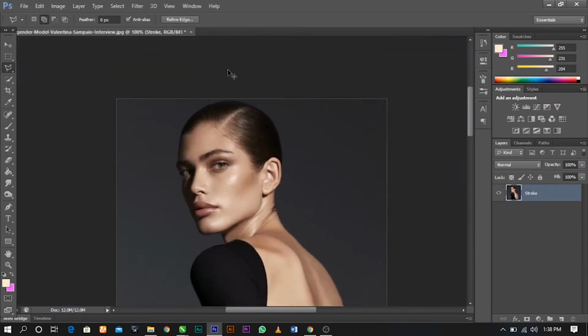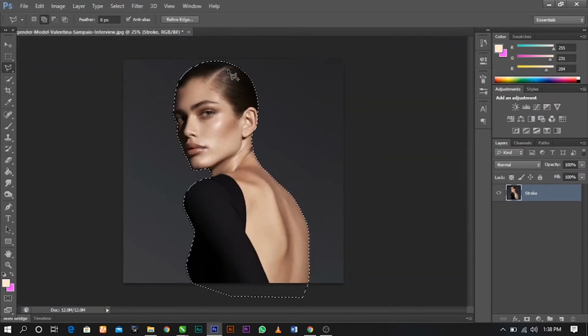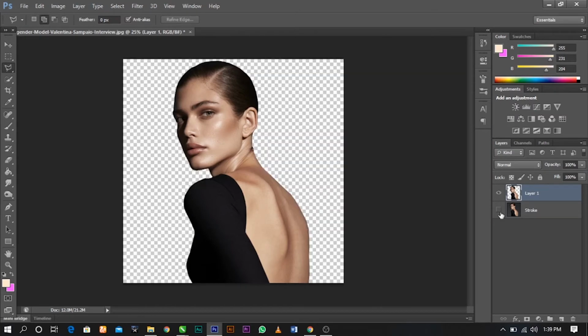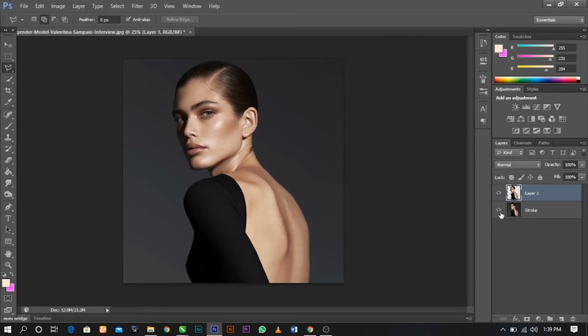And guys, if you have done this, this is the result you're going to have. So click on Control J on your keyboard to get this. This is what you're going to have. It's before and this is after. Before and after.